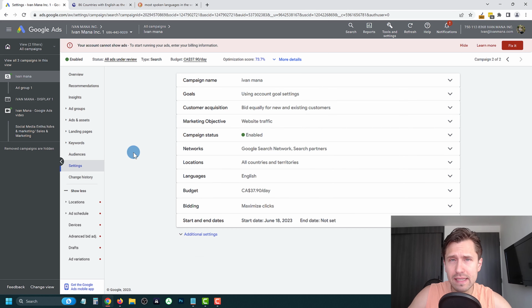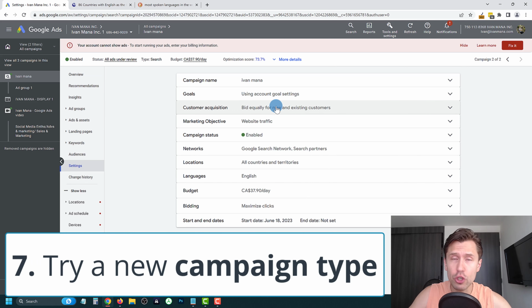And last but not least, the final way to scale your Google ad campaign is to try a different campaign type. So this is a search campaign. You could try a display campaign. You could try a Gmail campaign. You could try a video campaign. I have videos for all of these on my YouTube channel. You can take a look at how to create any of these.